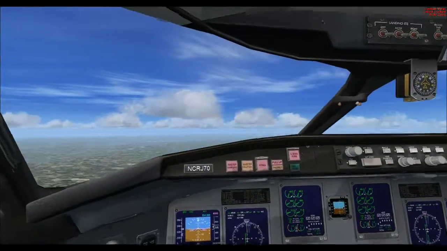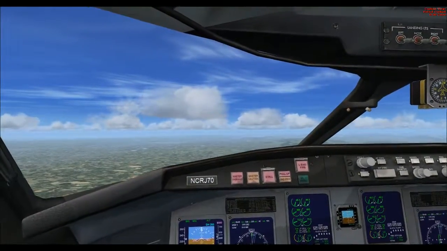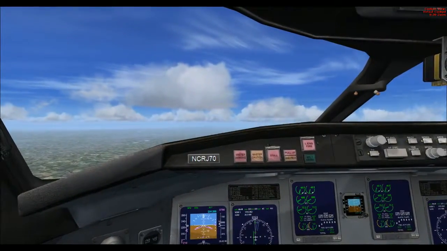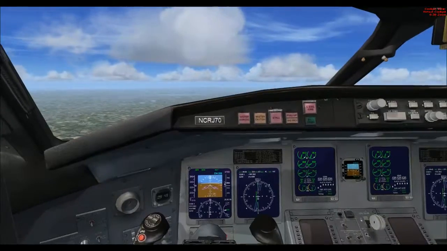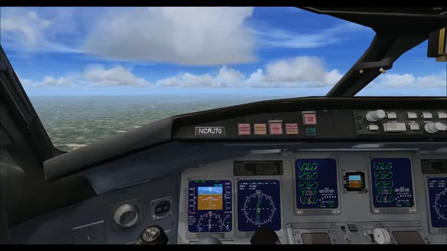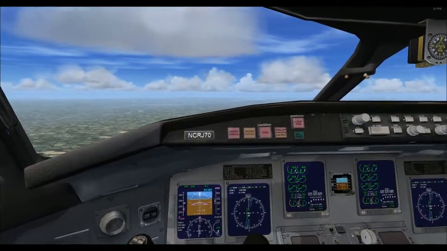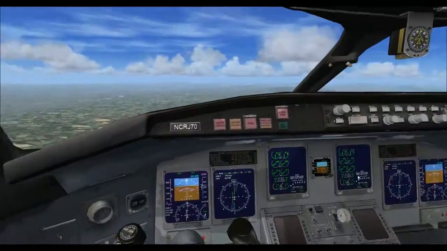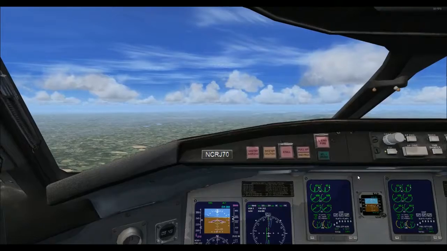Orbit 526, descend and maintain 3000. Descend and maintain 3,000, orbit 526. Okay, we've got clearance to descend to 3,000 feet. Reduce thrust to idle and gently push forward on the stick to take us down. Pitch to about 7 degrees nose down to maintain 210 knots as we descend.